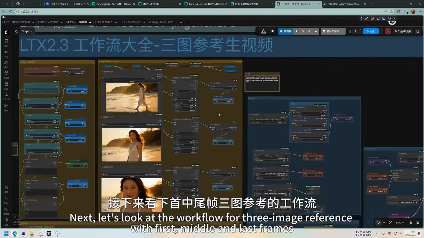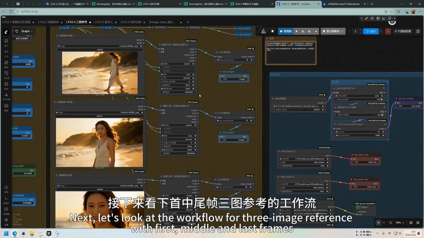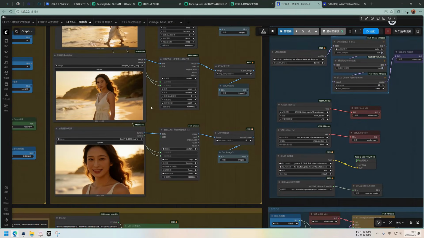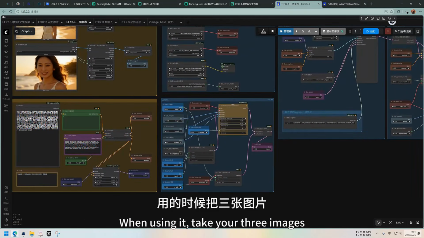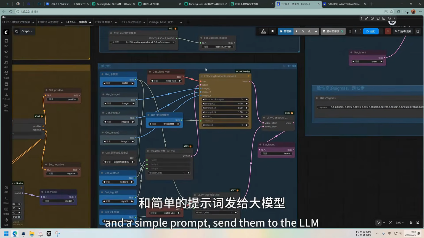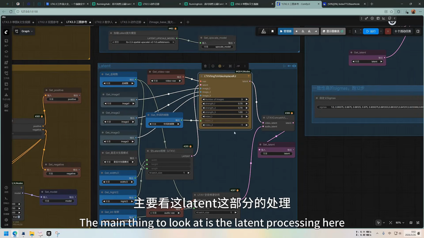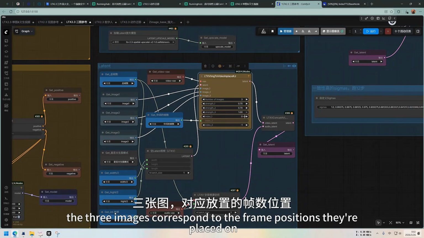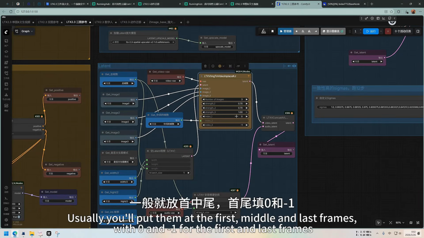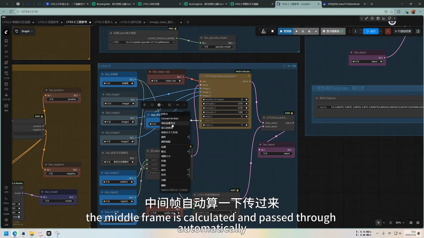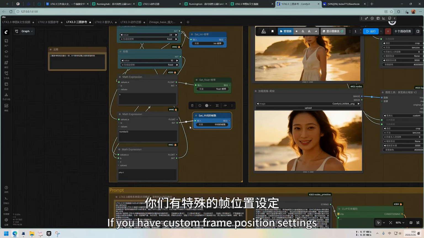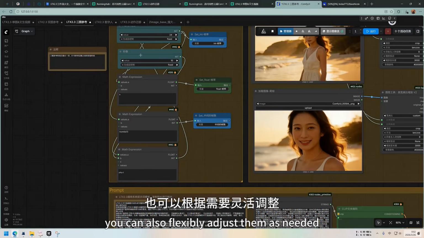Next, let's look at the workflow for 3-image reference with first, middle, and last frames. The prompt template for this workflow is the same. When using it, take your 3 images and a simple prompt, and send them to the LLM. The main thing to look at is the latent processing here. The 3 images correspond to the frame positions they're placed on. Usually I put them at the first, middle, and last frames, with 0 and -1 for the first and last frames. The middle frame is calculated and passed through automatically. If you have custom frame position settings, you can also flexibly adjust them as needed.